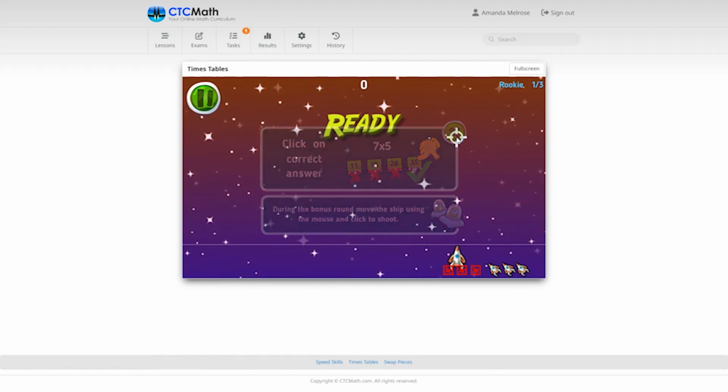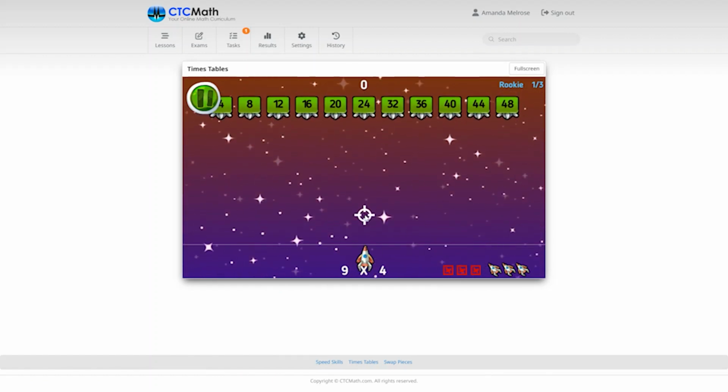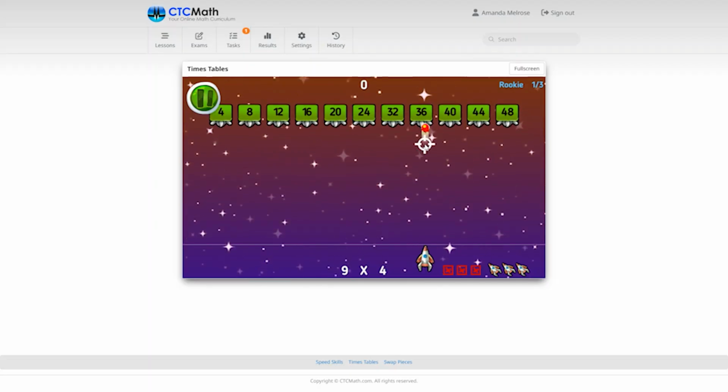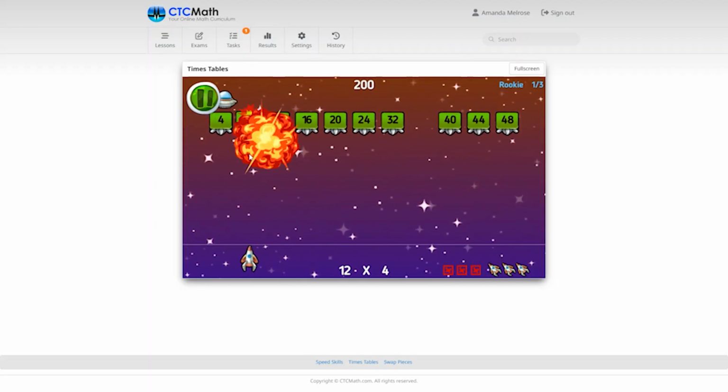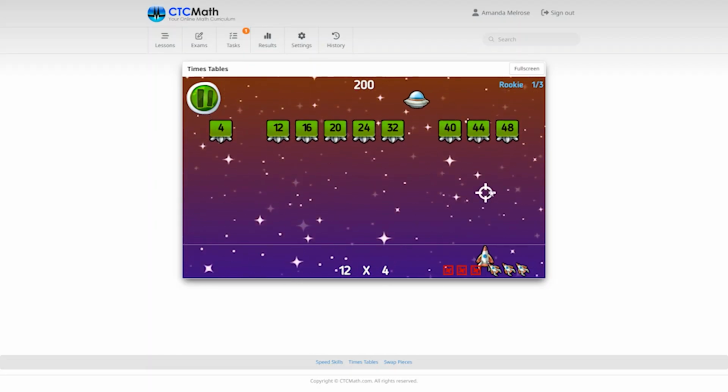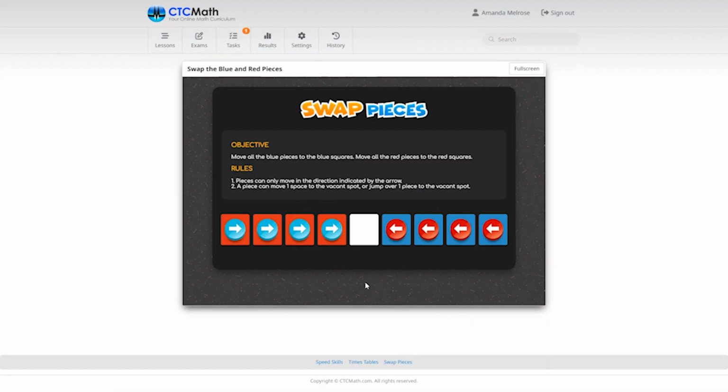This one lets you practice your times tables from 1 to 12. It's a neat little tool to help kids who are at the stage where they are learning the times tables to help them practice. And then Swap Pieces is a fun little puzzle game they can play. Okay, so that takes care of the student section of CTC Math.